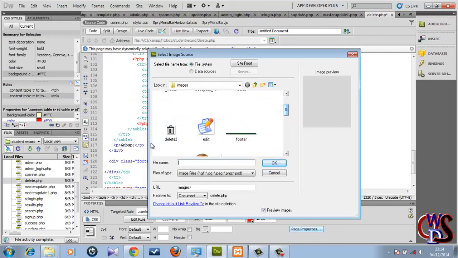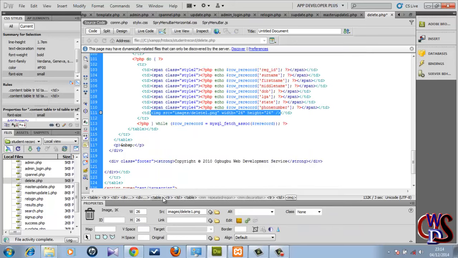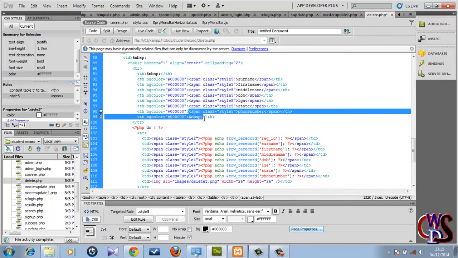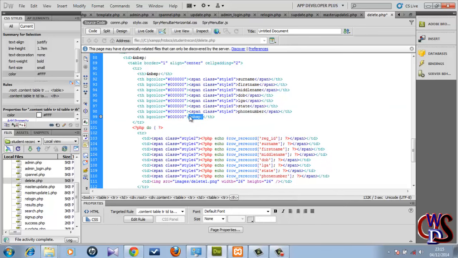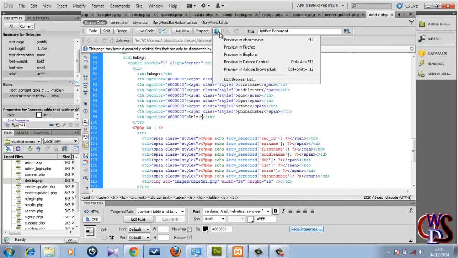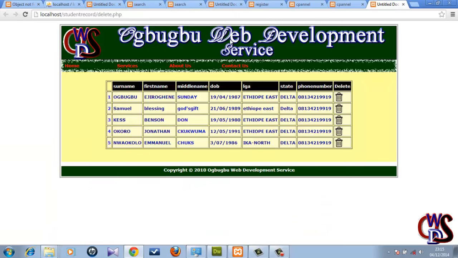So here we go, delete. Okay, let's call this image. Let's leave the image size the way it is. Then let's move up. Sorry, I'm working at the design view. It's because of the nature of the table. I'll call this delete. If you are following along, you should not have issues with what I'm doing right now. So that is delete. I've saved that page. Let me preview. Here we go.